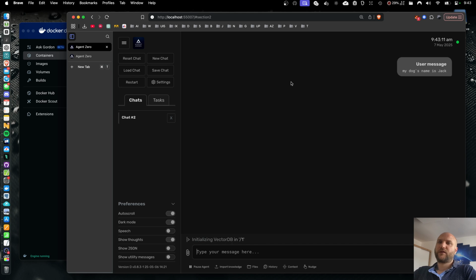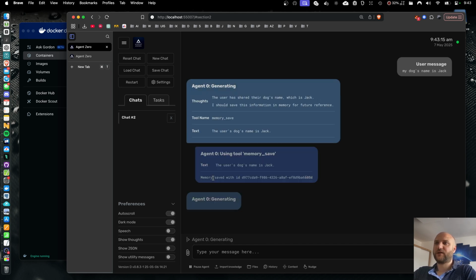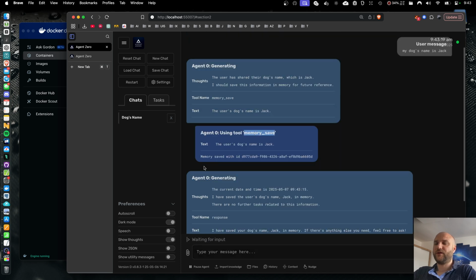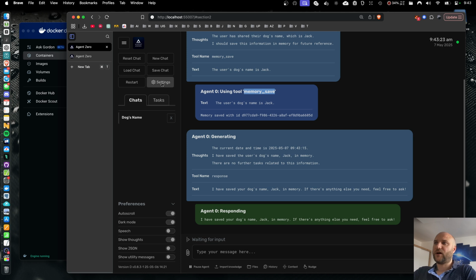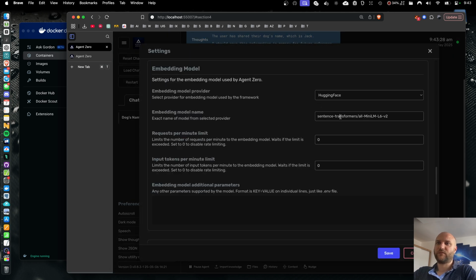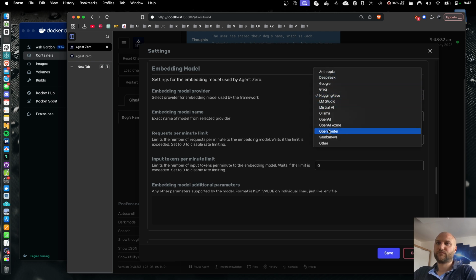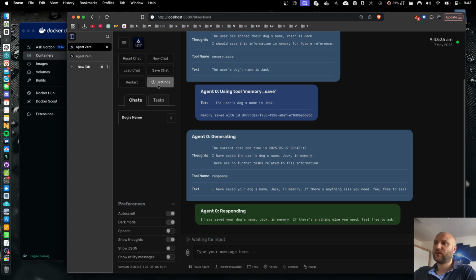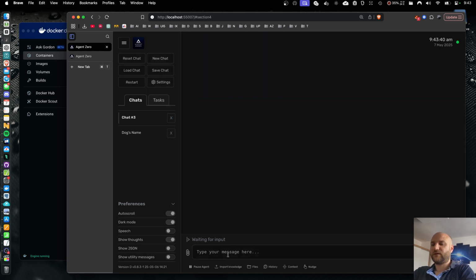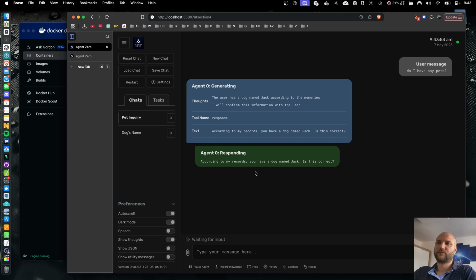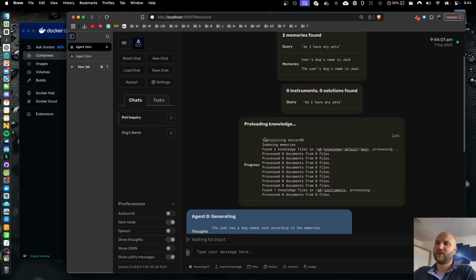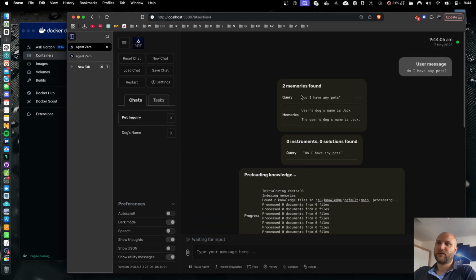As a little example, I can tell the agent that my dog's name is Jack. The agent used the memory tool to save the information. Now, let's change the embedding model to OpenAI, let's start a new chat and ask the agent, do I have any pets? Yeah. And we can see in the utility messages that the vector database has been re-indexed and a memory about my dog has been found in the database.